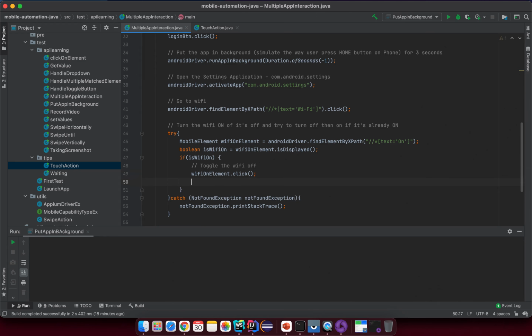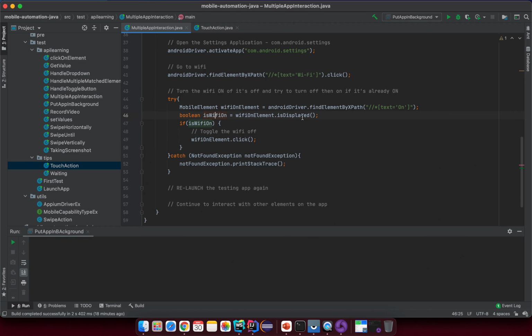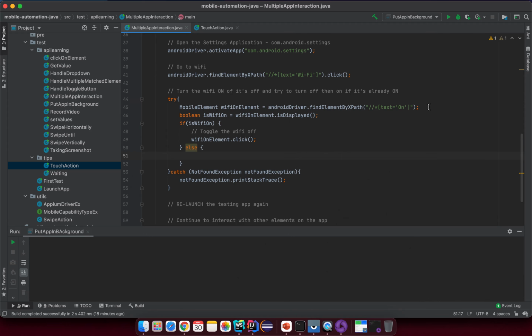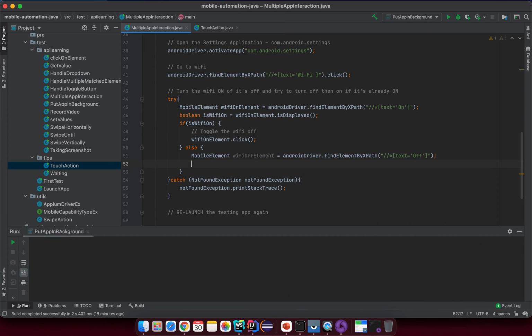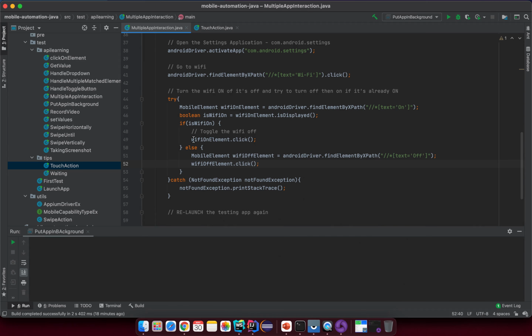Okay, and then I will try to do the Wi-Fi off inside here. So this is the Wi-Fi on, and if it's not on, so this means it's already off, right? So in this case, else it's off. So I want to try to find out the off here. Wi-Fi on, Wi-Fi off. Element here should be something like off here, and then I will do something like Wi-Fi off element dot click to enable it. So in the case it is off, we will turn it.